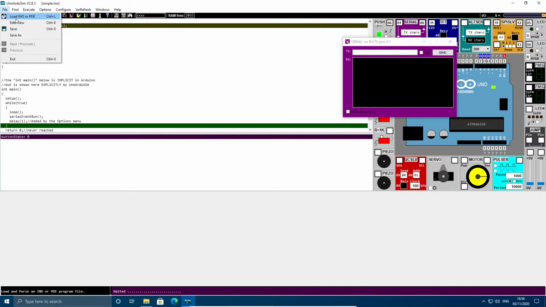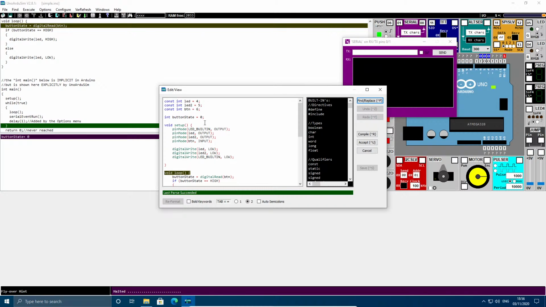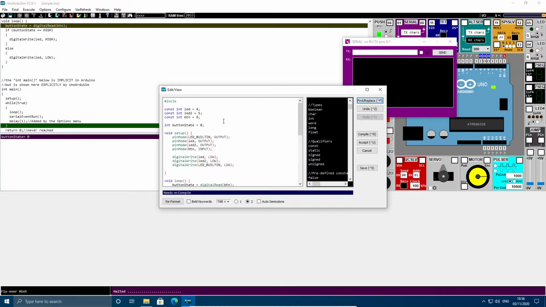So let's go File and Edit. To use the Serial Monitor, we need to include a library. Now in C++, we do #include. Actually, do we? I can't remember. My brain's gone blank. I don't think we do. I think Serial is a built-in Arduino function.